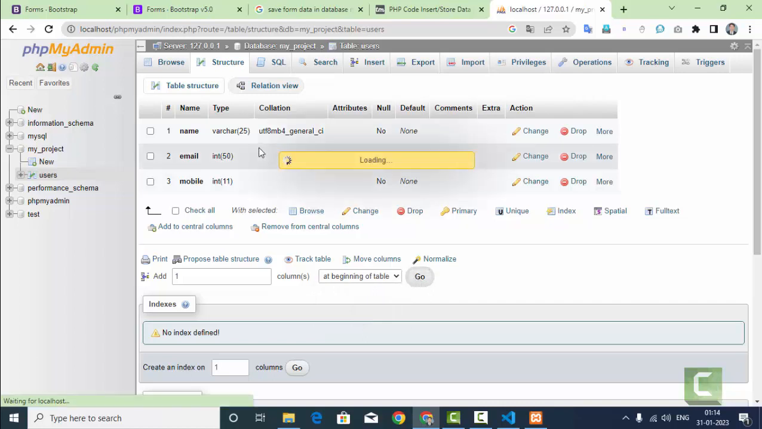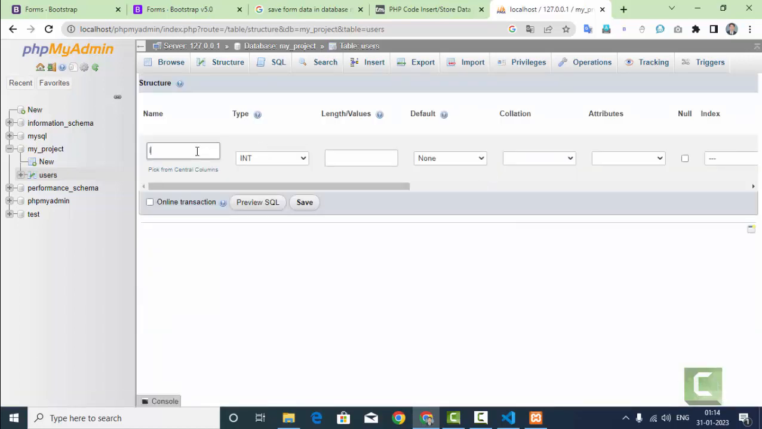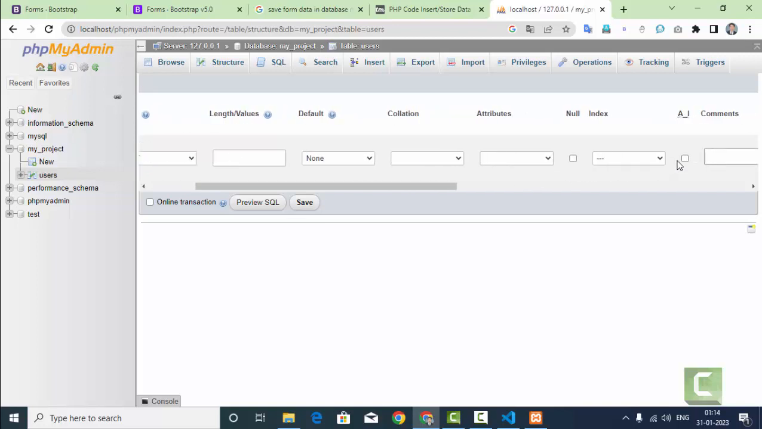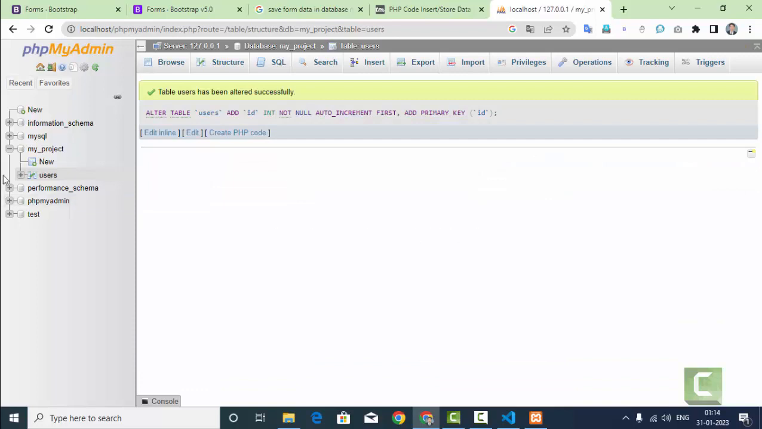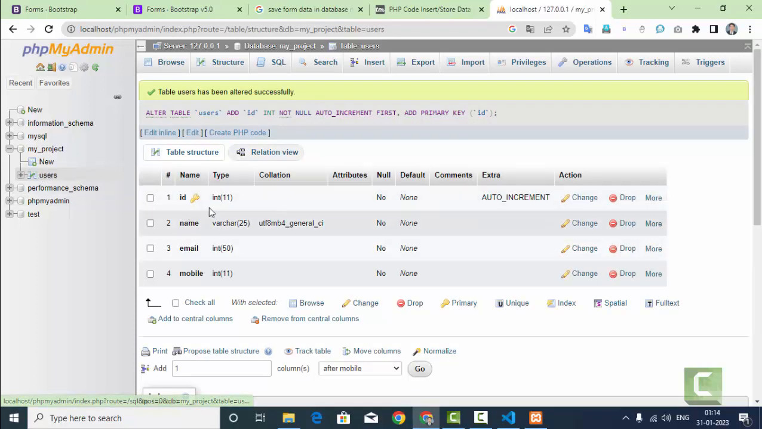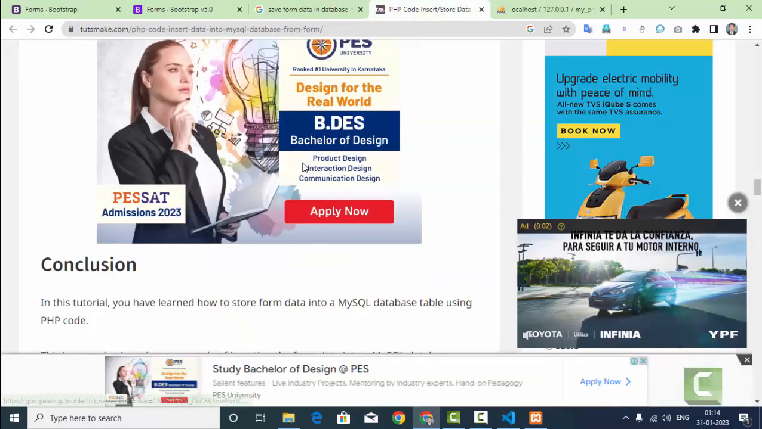I'll take it as a ID, and integer. Here just one thing, that I will select it as auto increment, and it automatically selects it as a primary key. Okay, now whenever we insert any data, it will be incremented by 1. Okay, it is taking automatically integer and default as 11. So now next thing is that, okay, conclusion, this we have to add there.